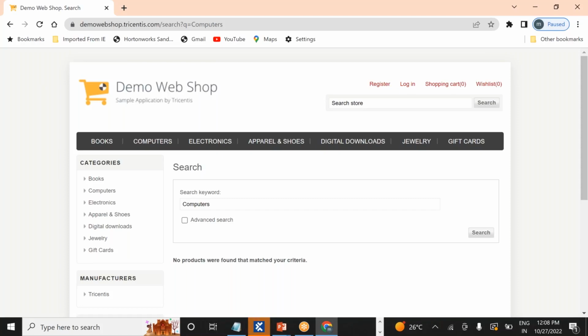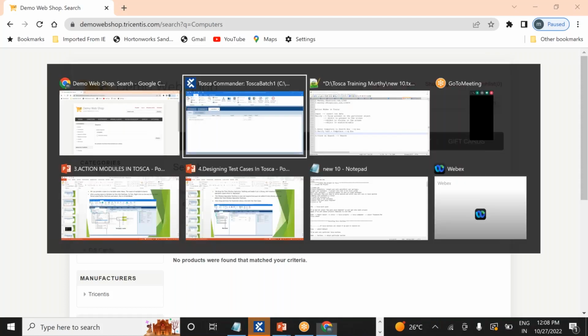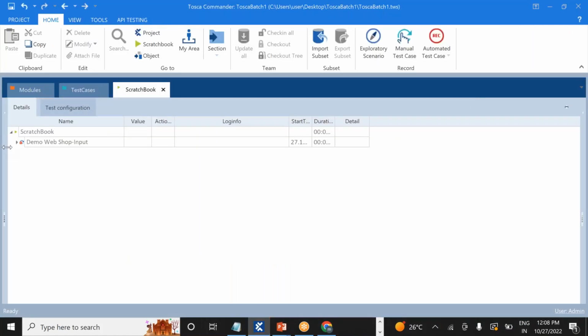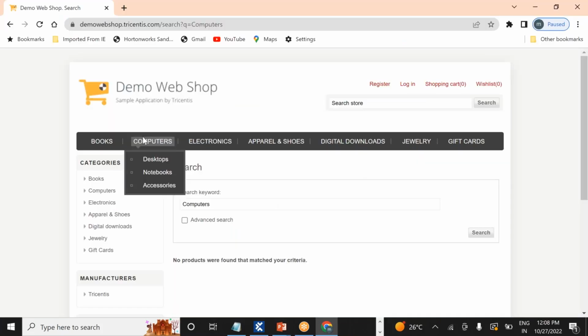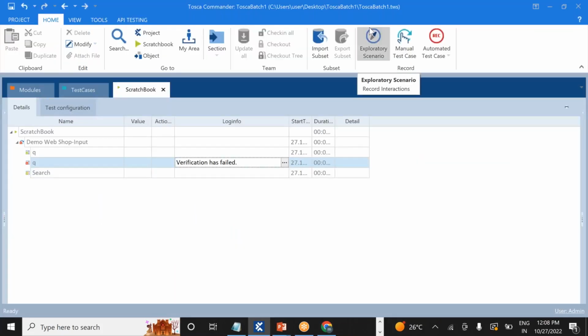Okay, now you can see that it is failed. Why is it failed? See here, verification failed. Verification has failed. Expected value is books, but the actual value is computers. Okay, so this is the thing. And finally, verification is passed here.